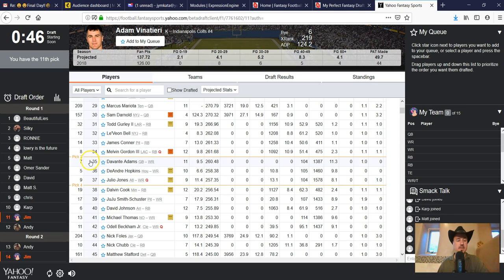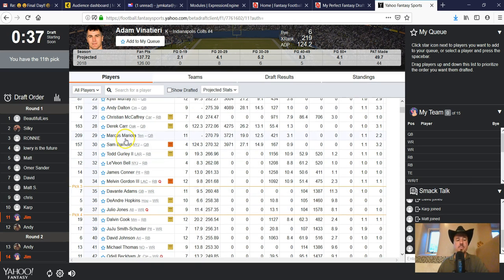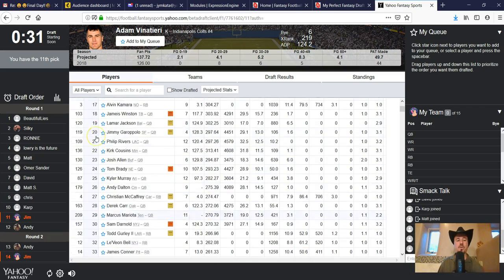I mean, if you look at the number 1 wide receiver, it is Devante Adams right here, value rank of 35, but Devante is taken 7th. Is that a good deal or a bad deal? I mean, is Devante Adams really less valuable than Marcus Mariota or Sam Darnold? No, of course not. That's ridiculous. And so this doesn't really offer any help at all.